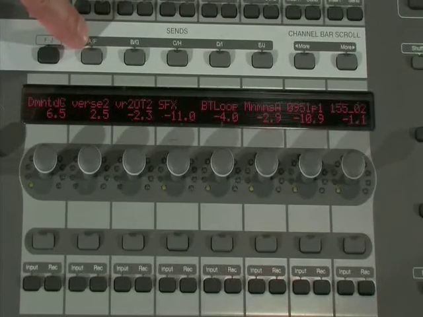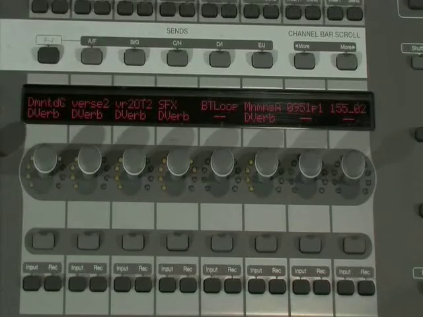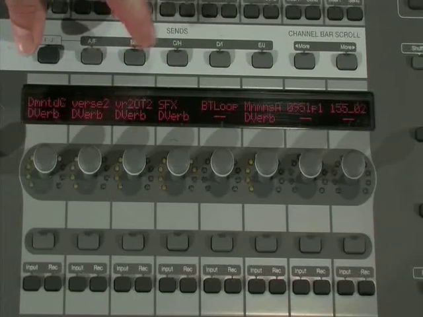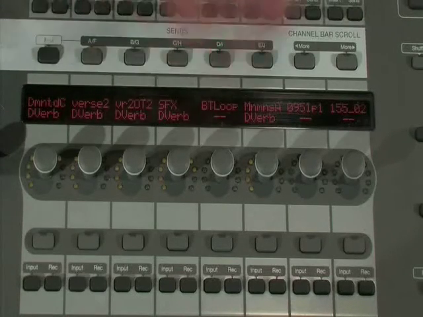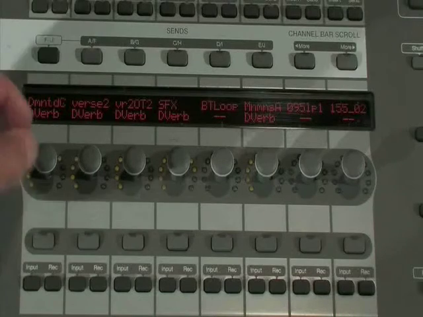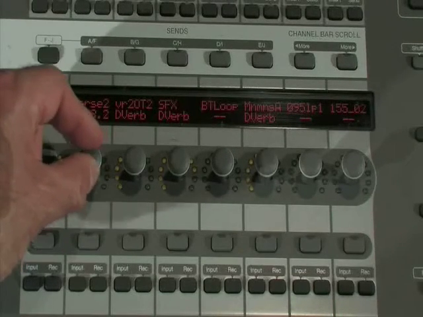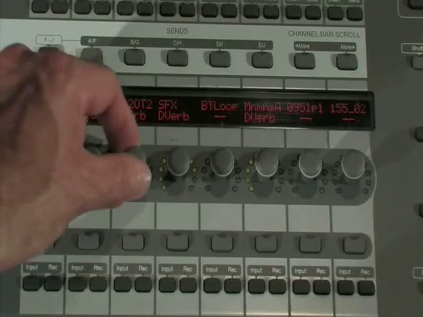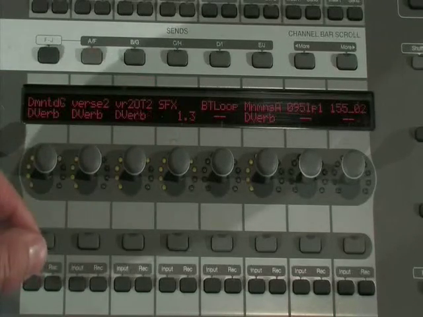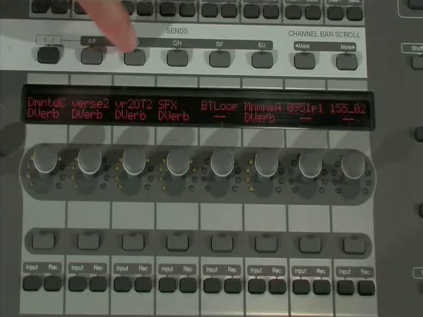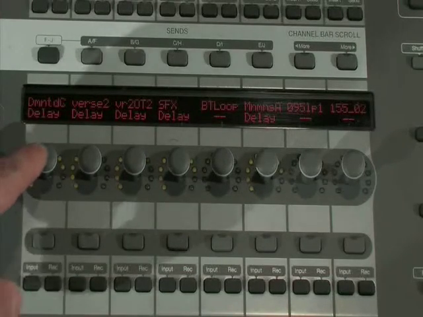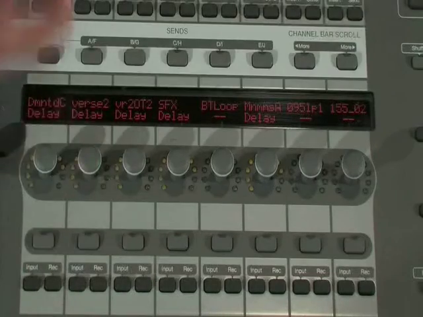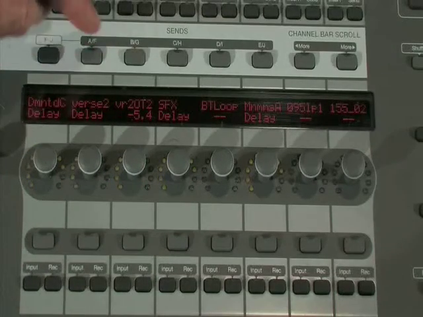If I press the A button, that's going to show me, of these particular fader channels here, the A send that has been set up for those channels. As you can see, on the first 4 we've got a send going to deverb, nothing on the 5th one, deverb again on the 6th one. And we can then use the rotary encoders to make adjustments to those send levels. It's a quick way of getting multiple controls over those sends. If I hit the B button, then you can see there's a different send, delay, delay, delay, delay, on those channels. So I can alternate between the different sends.